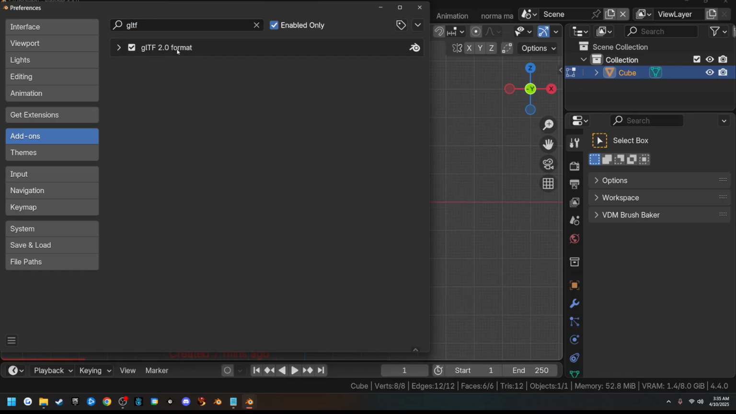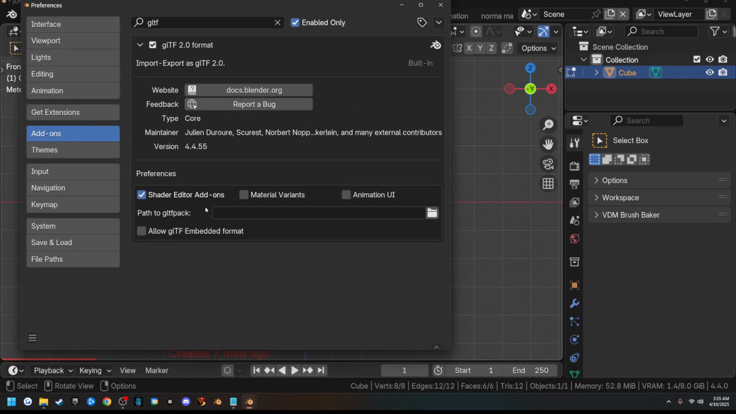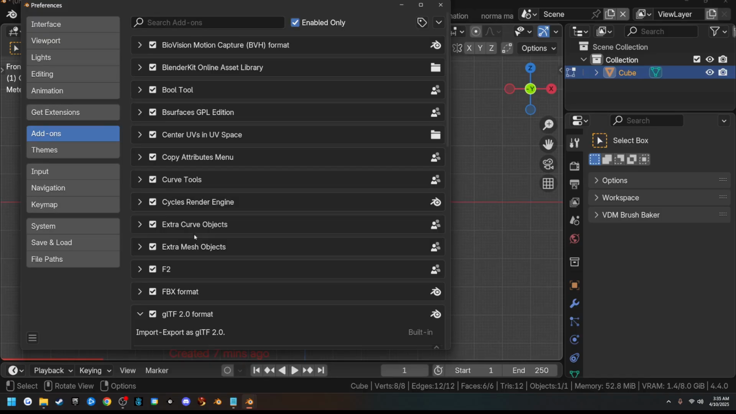And when you're on this one, you need to hit the drop down and come down here and turn on the shader editor add-ons, or you won't have the editor part in the shading tab. I'll show you. You'll see this later, but you need this turned on or it won't work.